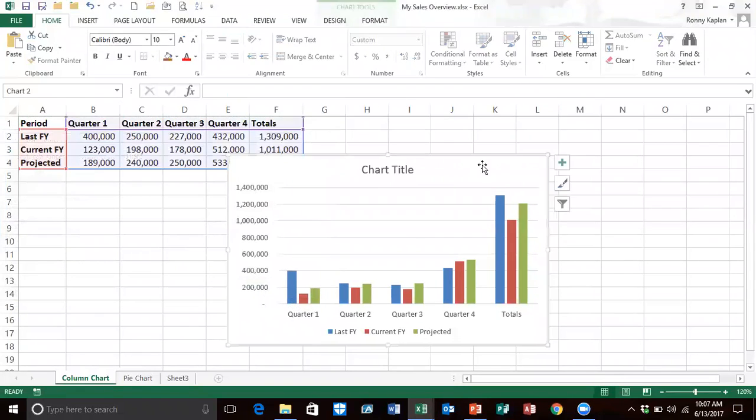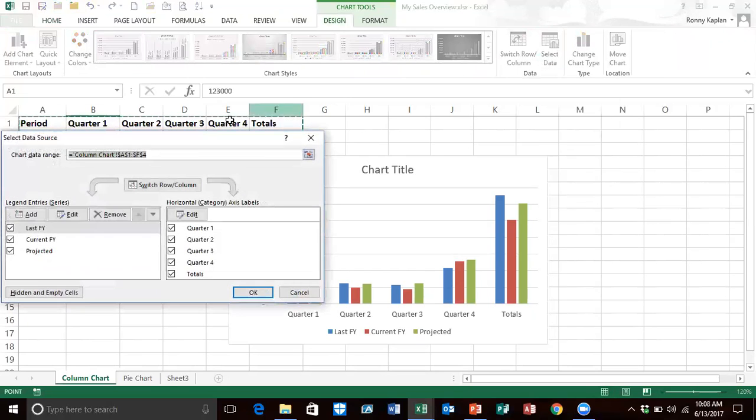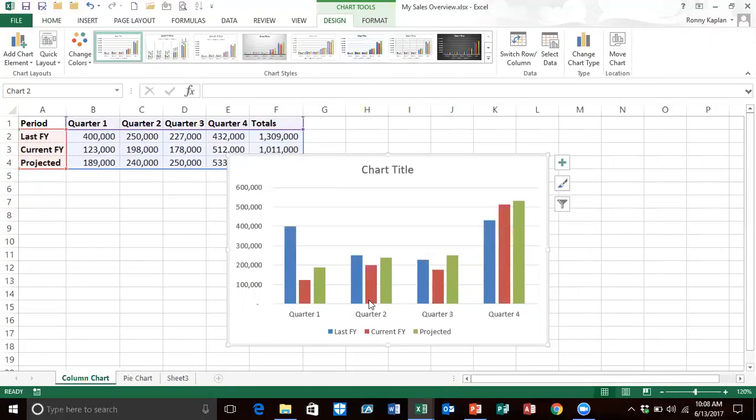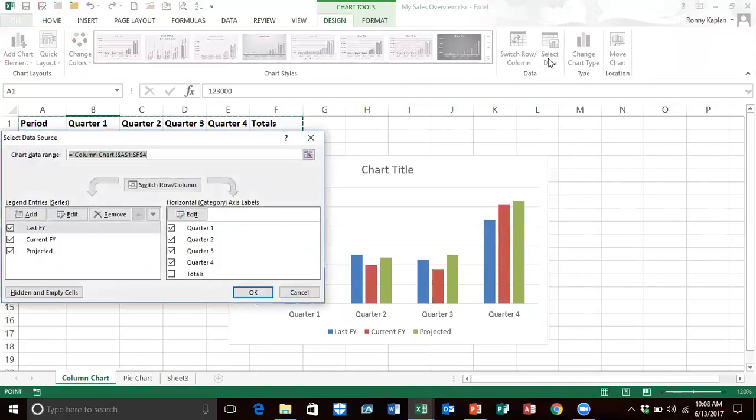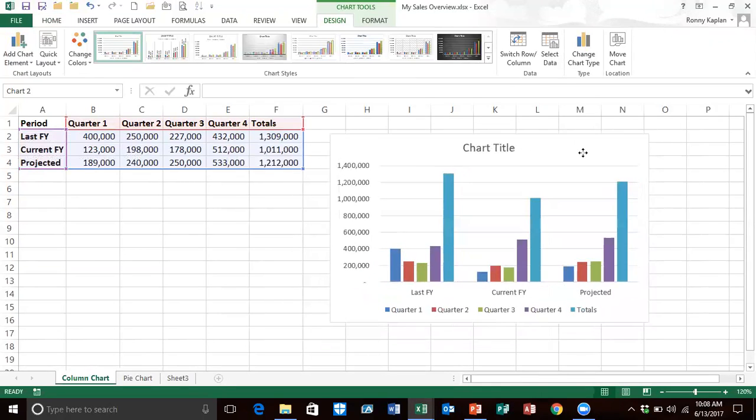That's interesting because the totals stayed there. Let's see why that happened. If I say select data and I uncheck totals, then the totals are gone. Right. So I'm going to say select data, and I'm going to reselect the totals, and I'm going to switch that and say okay. All right, so I could switch that around anywhere I want.